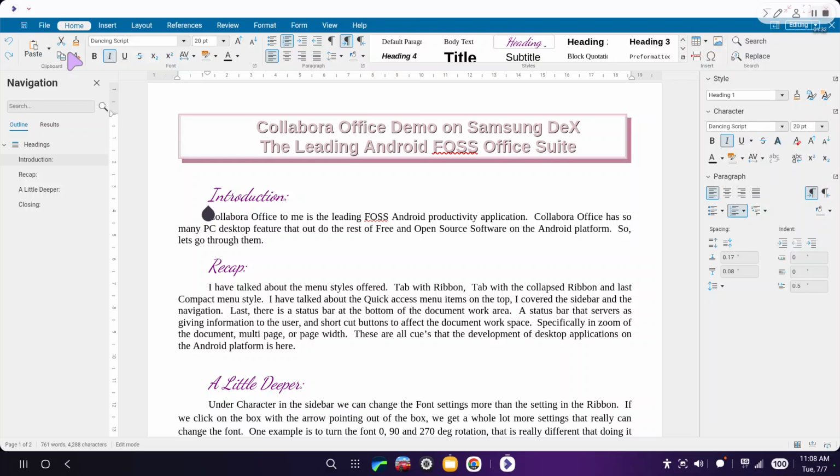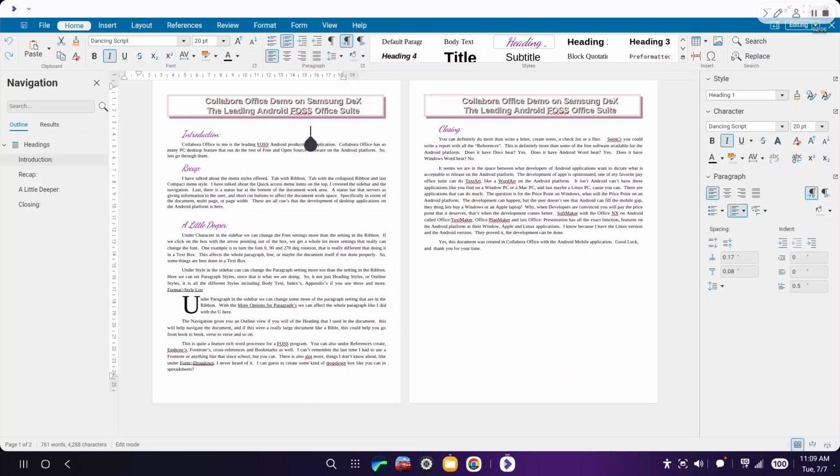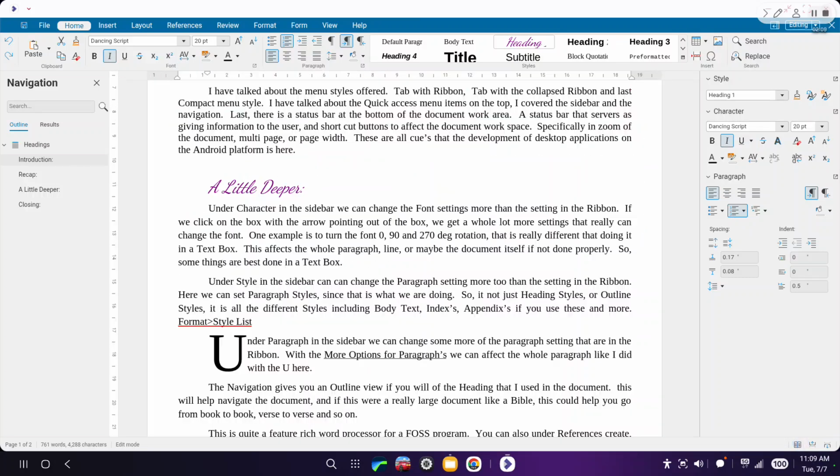And I've talked about the quick access menu items on the top for save and doing the sidebar and the navigation. And last, I've also covered the status bar at the bottom of the document work area too. Like I'm on page 1 of 2, as you can see on the bottom left here. I typed 761 words with 4,288 characters. Whew. And we also covered on the status bar how we can change the view just by clicking on the button on the status bar.